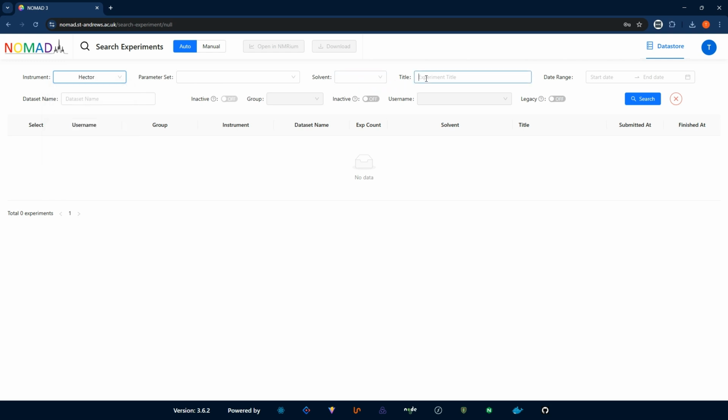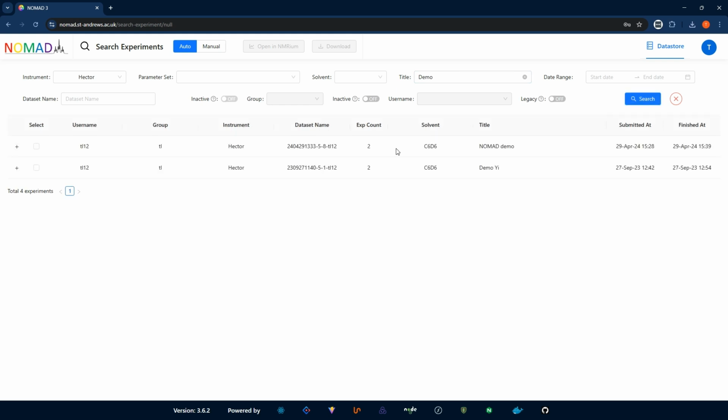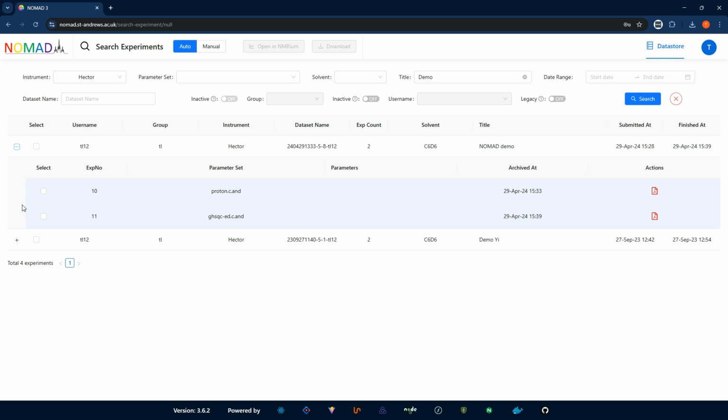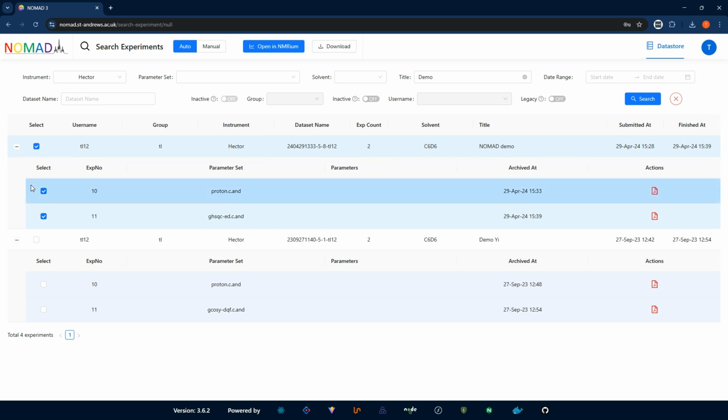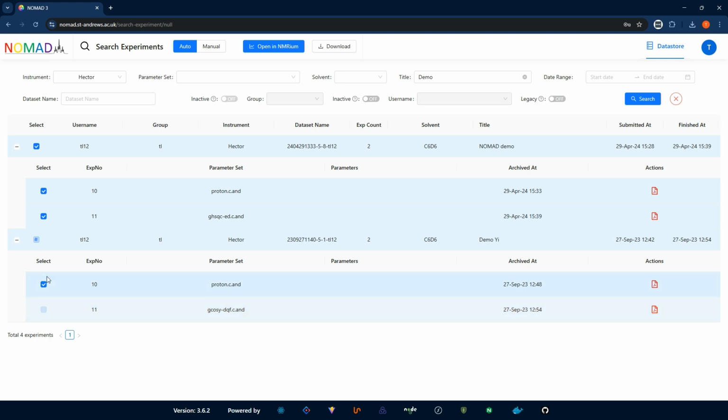Now let's look for experiments that have been recorded on instrument named Hector and have in title word demo. The search returns 4 experiments that were acquired for 2 different samples. The details for individual experiments can be revealed by clicking on the plus buttons at the left-hand side of the search results table. We can use checkboxes to select either entire datasets or individual experiments.